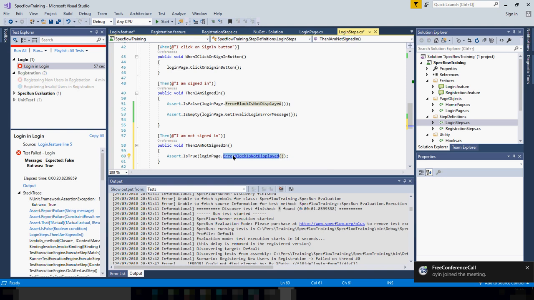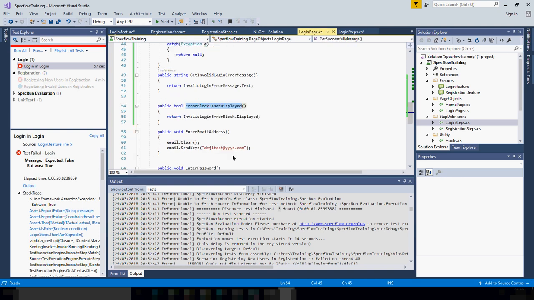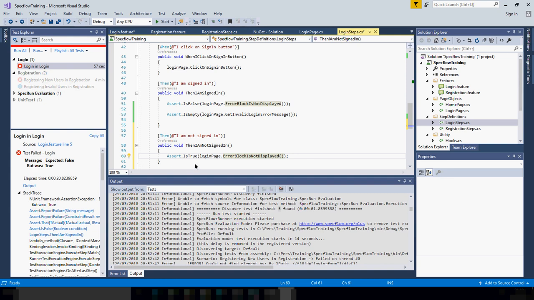Because if you come into this point, for this one, that block is going to be displayed, and if it is displayed, that means I'm not logged in. And if it is displayed, it's going to return true. So once it returns true, and it is true here, that means I'm okay with my test. So let's try to run that one with the invalid one.